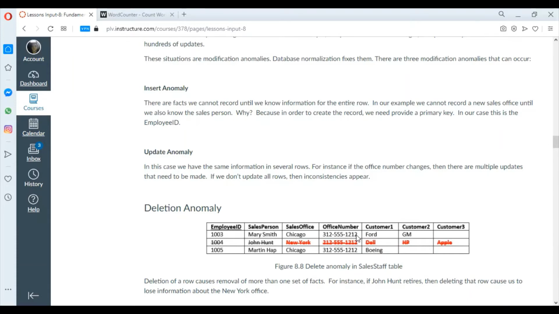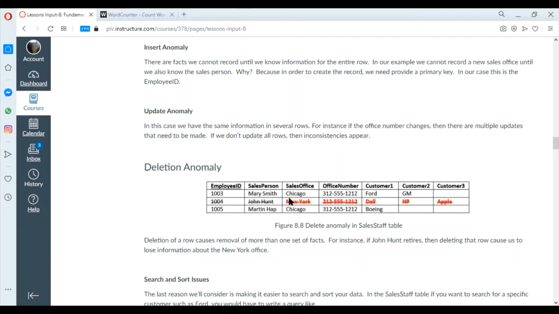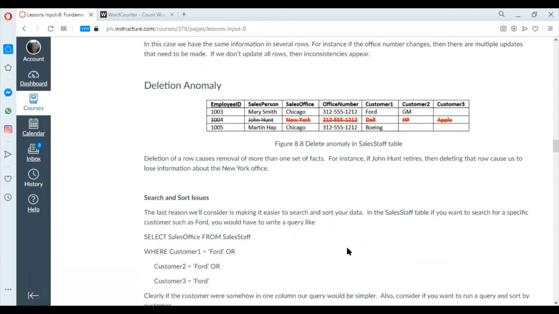If we don't update all rows, then inconsistencies will appear. If we update the office number for a particular office, all the instances of that office should also be updated. And then lastly, we have deletion anomaly. Deletion of a row causes removal of more than one set of facts. For example, if John Hunt retires, then deleting the row causes us to lose information about the New York office as well as all the customers that are under John Hunt.